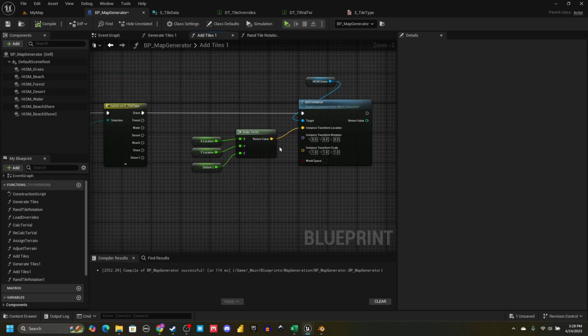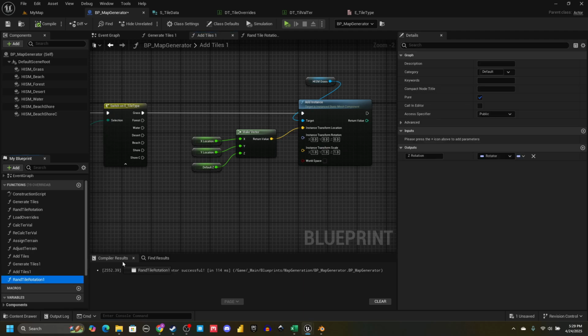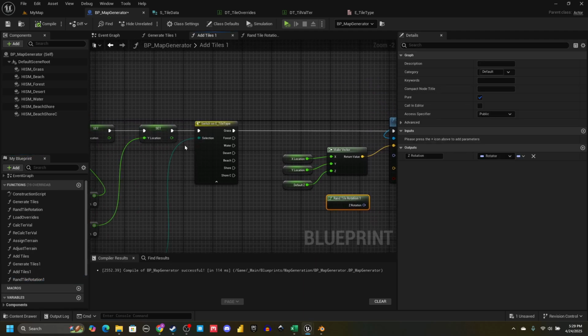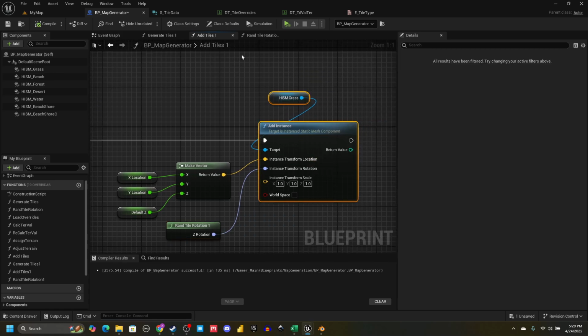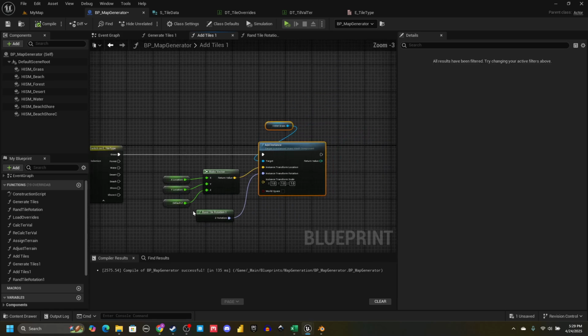So let's come back into our add tile. For this grass, we can grab our random tile rotation. This is what pure is. You don't actually have to connect an execution into it. It just runs when something depends on it. You just plug that in here. So now, every time we spawn grass, we will have a random rotation.